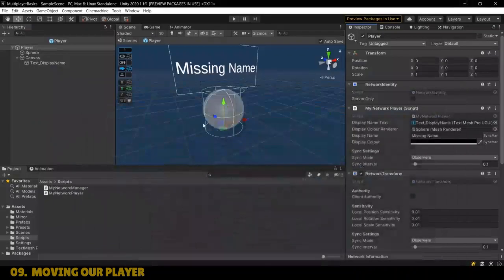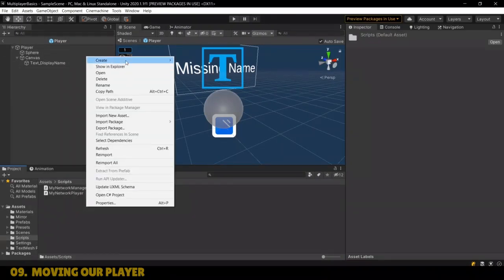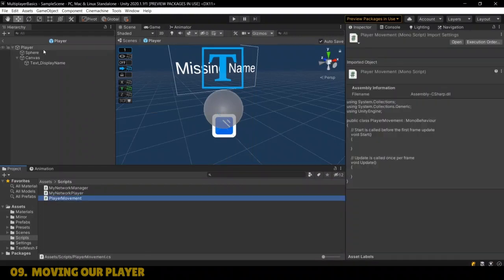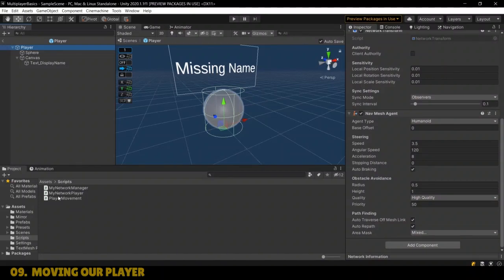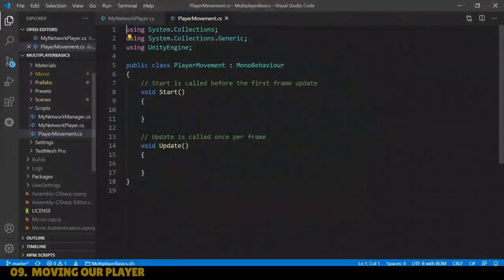So I'm going to minimize this and we'll head to our scripts folder as you see here, which already opened because I clicked on the script. And we can add a new C# script called PlayerMovement. And while we're here, we'll go to our player and we'll stick on the PlayerMovement script. Whoops, drag that on. And let's open it up in Visual Studio Code.